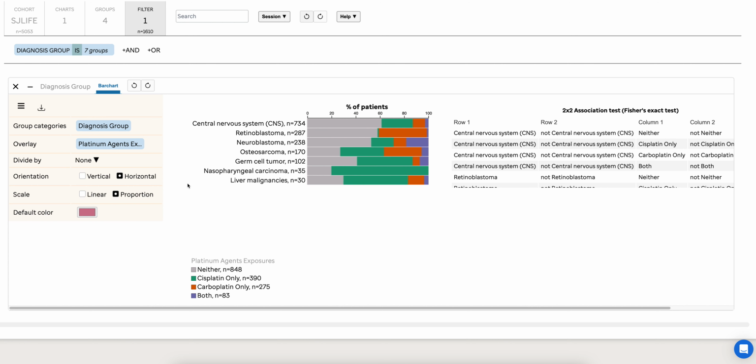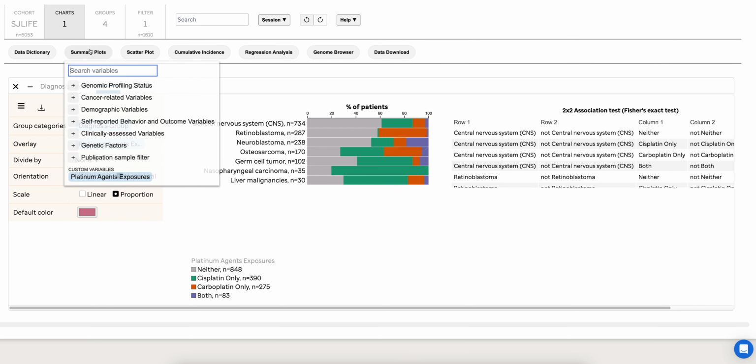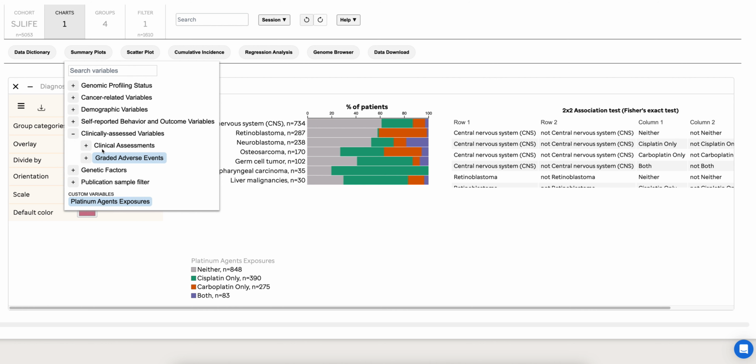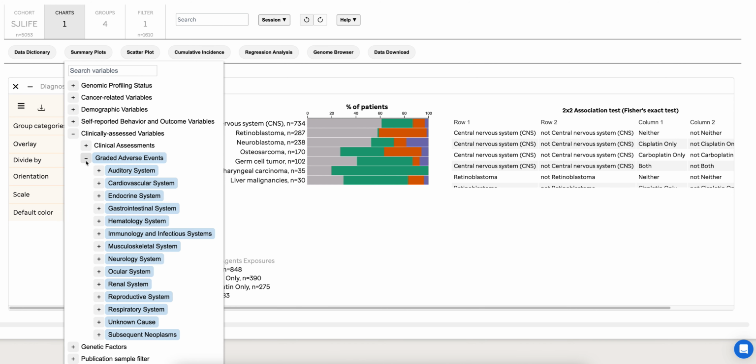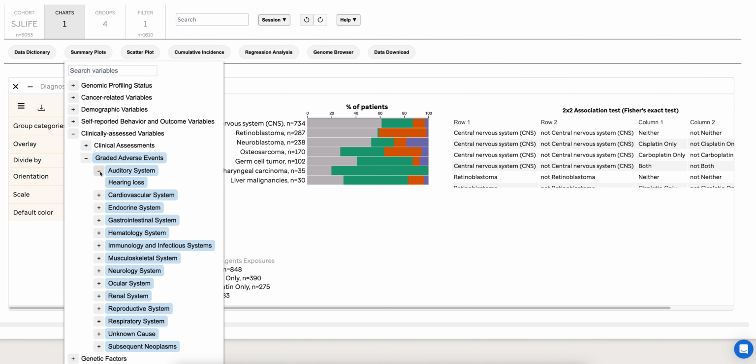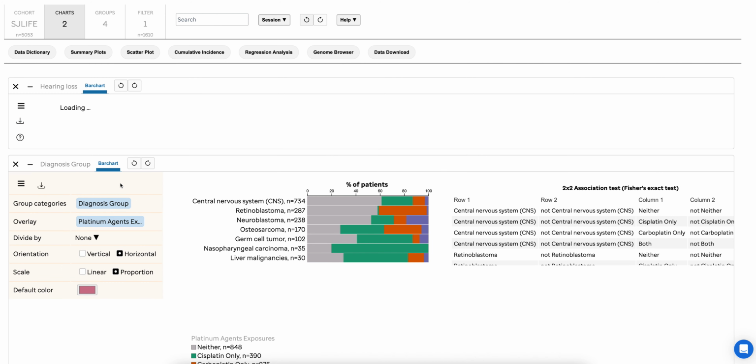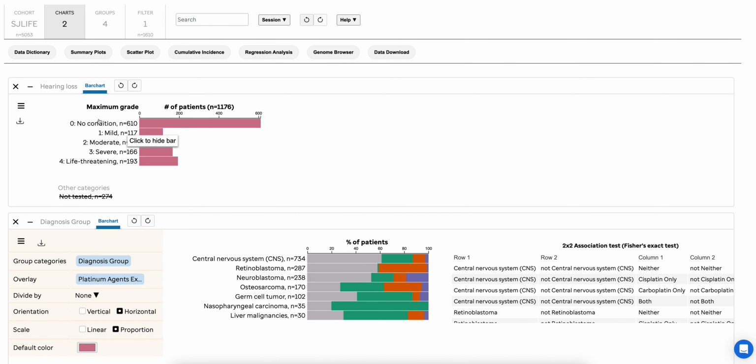And then we can see the ototoxic effects of high platinum agent exposure in these diagnosis groups. So we can open up a chart of hearing loss grades for these diagnosis groups. So we can open up clinically assessed variables, graded adverse events, then go to auditory system and click on the hearing loss variable. So these are the grades of hearing loss for survivors within this filtered subcohort.